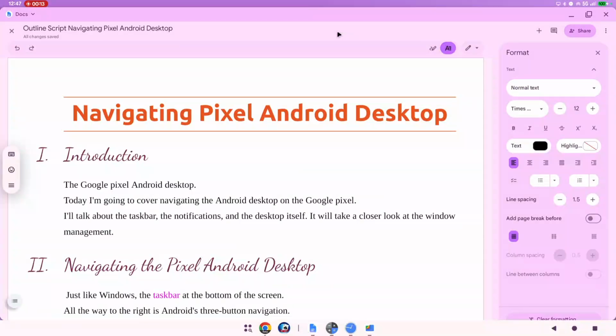Today I'm going to cover navigating the Android desktop on the Google Pixel. We'll cover the taskbar, notifications, the desktop itself. We'll take a closer look at window management.